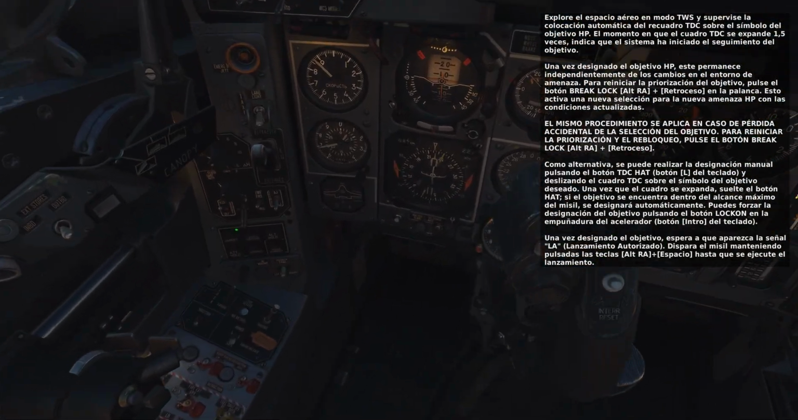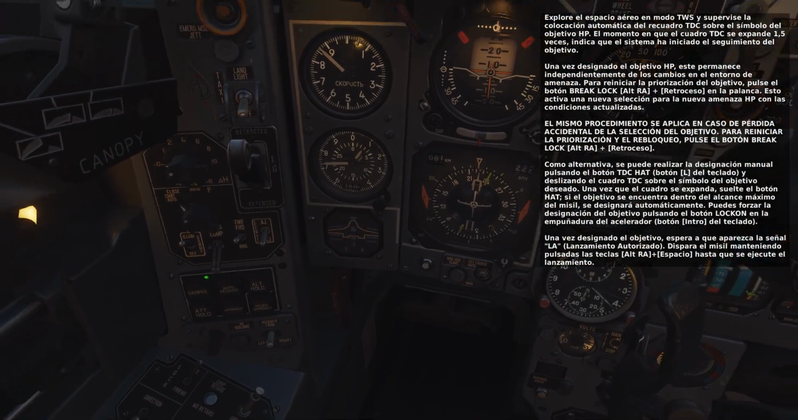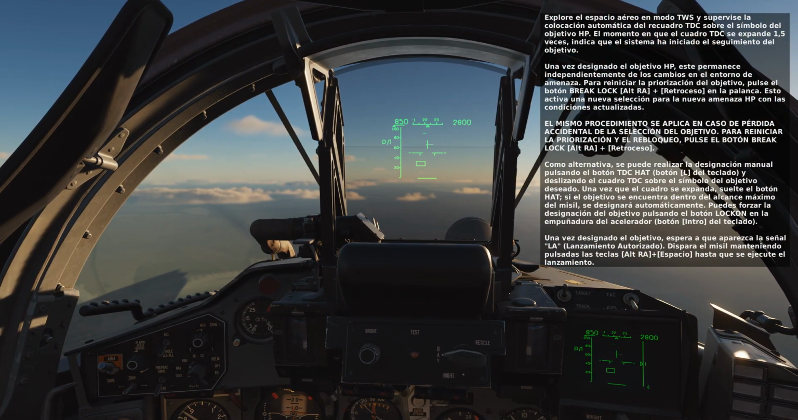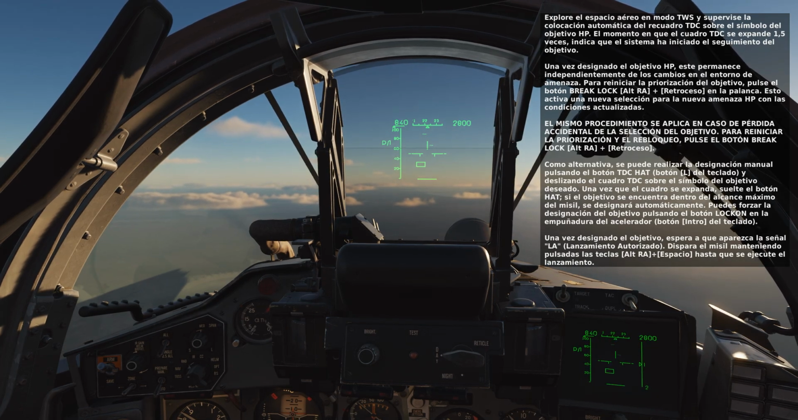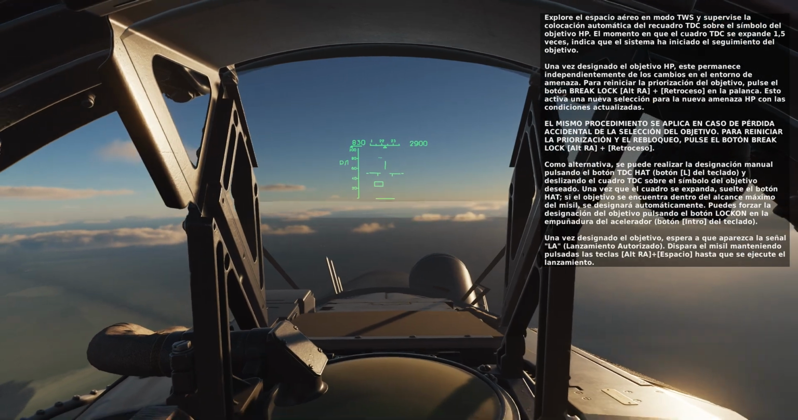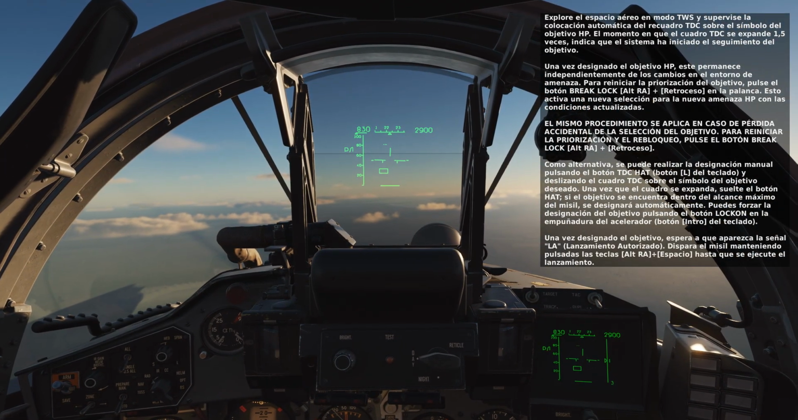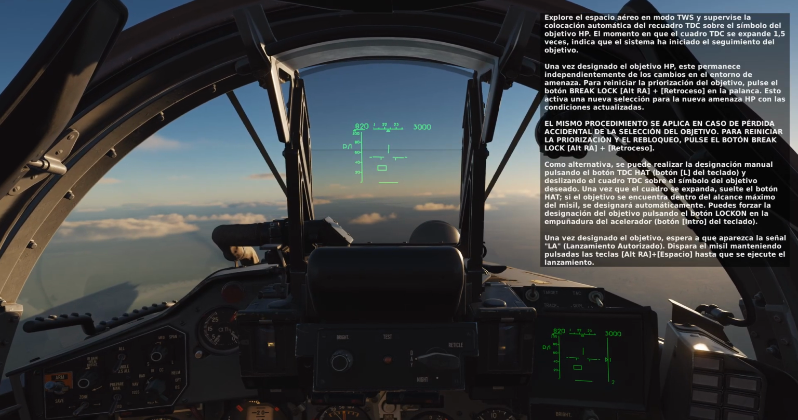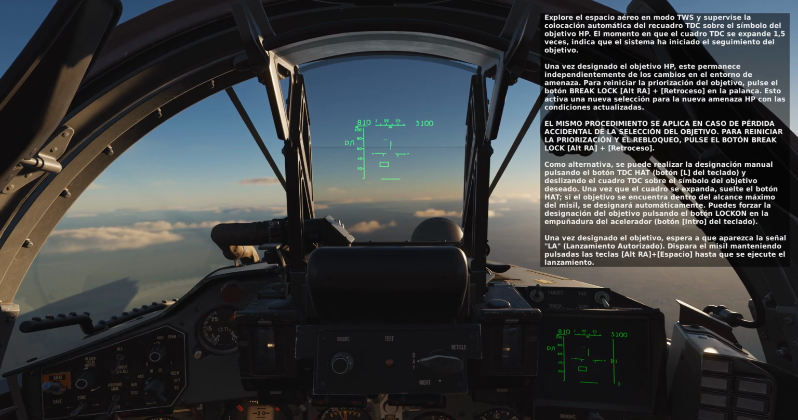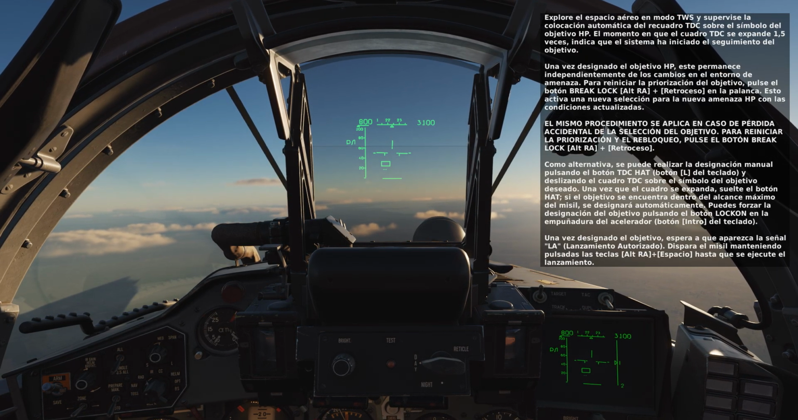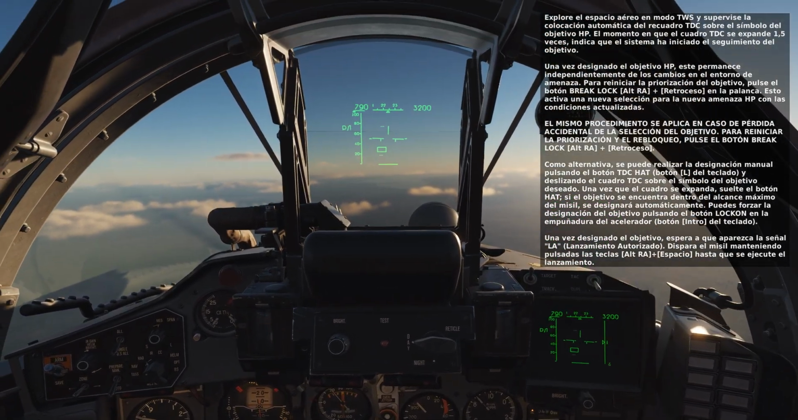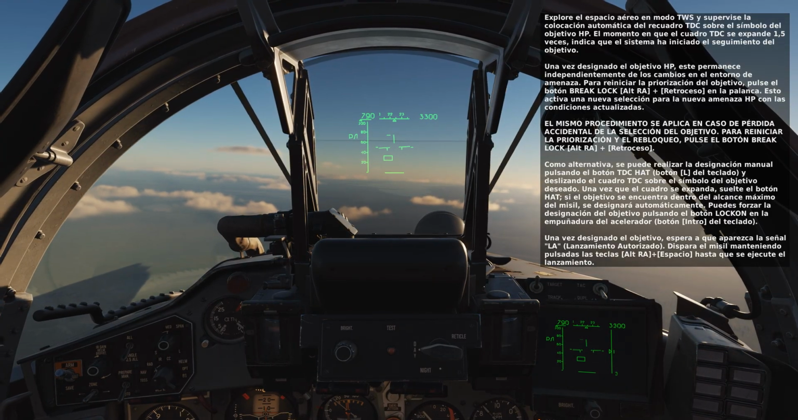When the HP target is designated, it remains regardless of changes in the threat environment. To reinitiate target prioritization, press the brake lock, right alt plus backspace button on the stick. This triggers a new pass to select the new HP threat with updated conditions. The same procedure applies in case of unintentional loss of target selection. To reinitiate prioritization and relocking, press the brake lock button, right alt plus backspace.